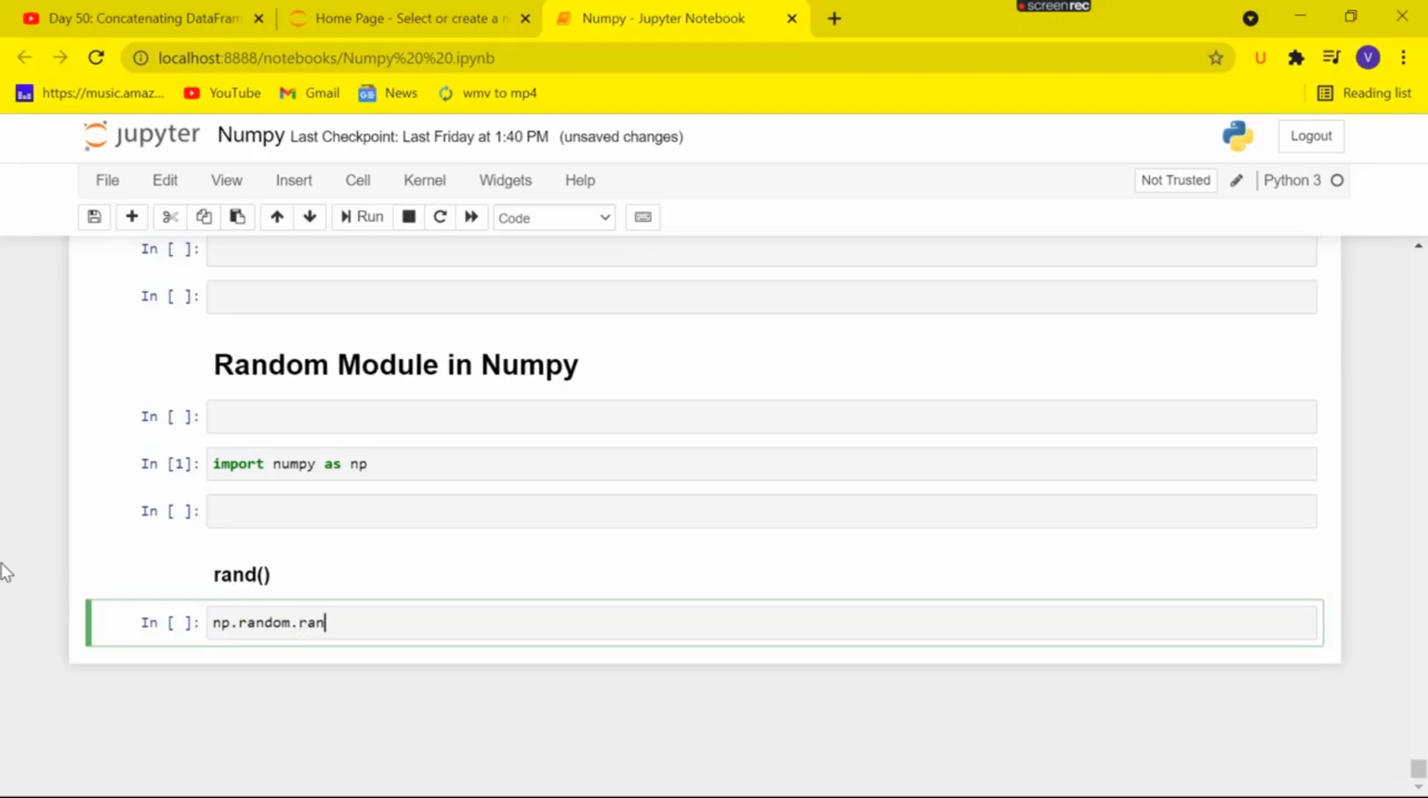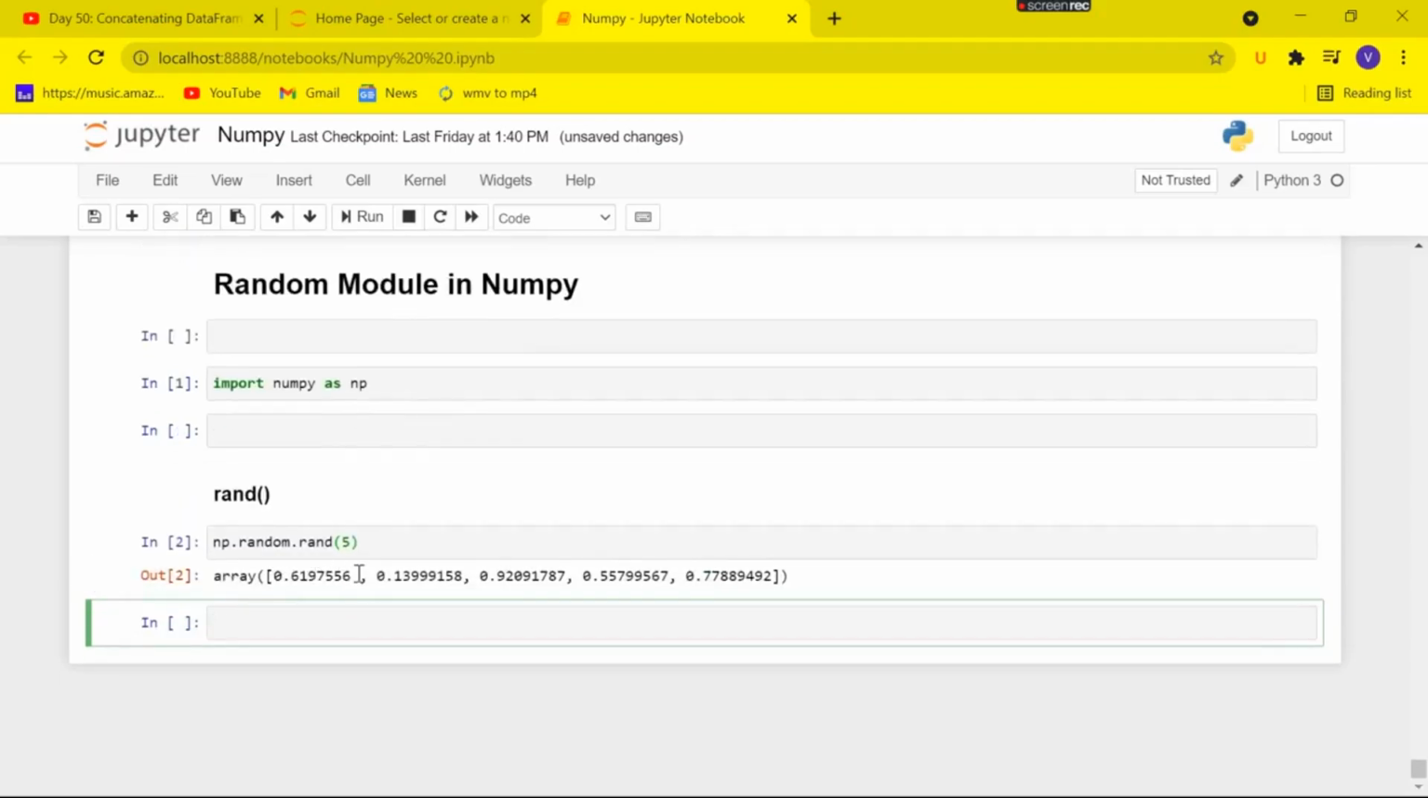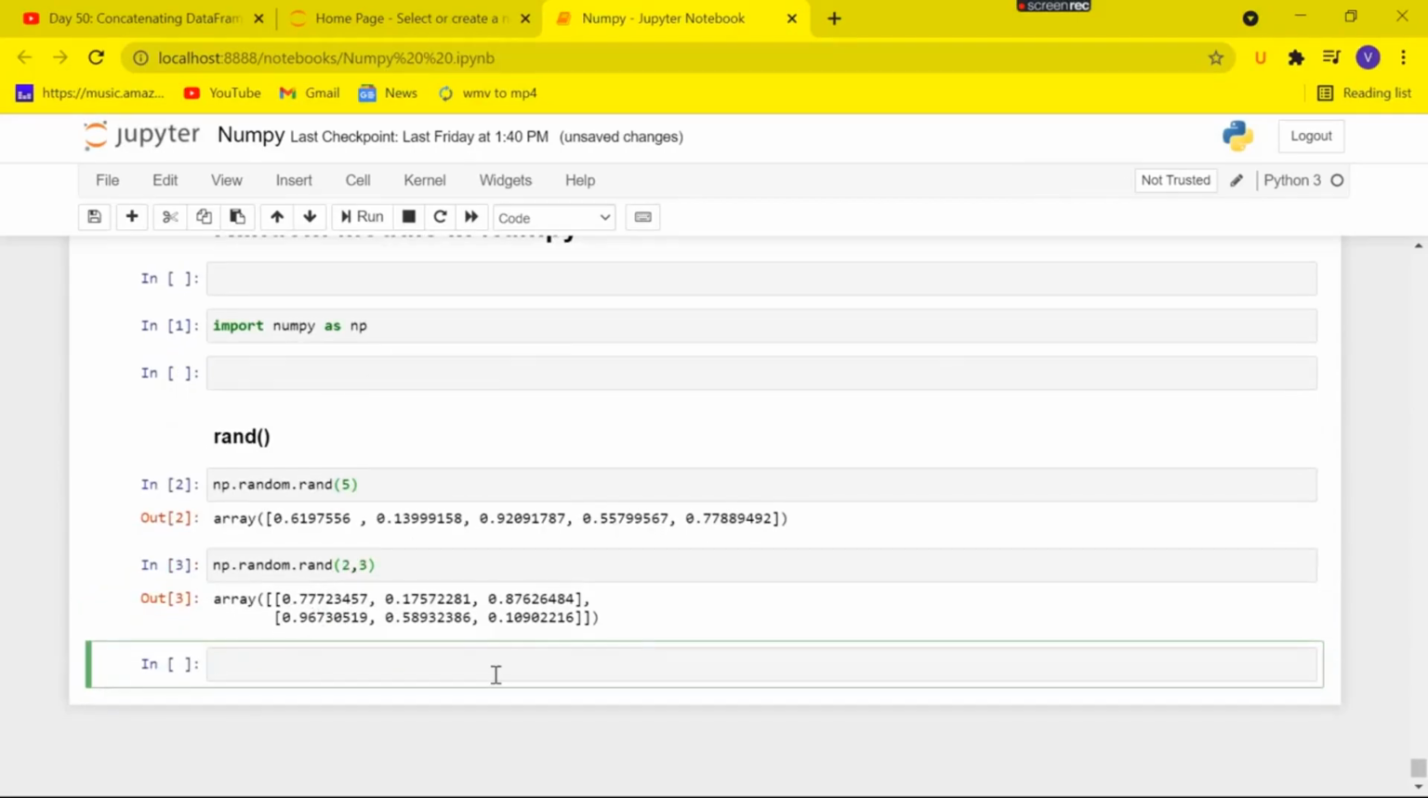So we are going to use our rand function here, and we will pass the value, that is the shape of the array. I need a 1D array of shape 5, so I am passing 5 here, and here I got it. Now let's create a 2D array: random.rand, and I am passing the shape 2, 3, and here it is.